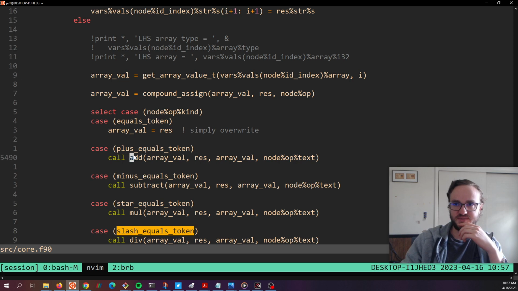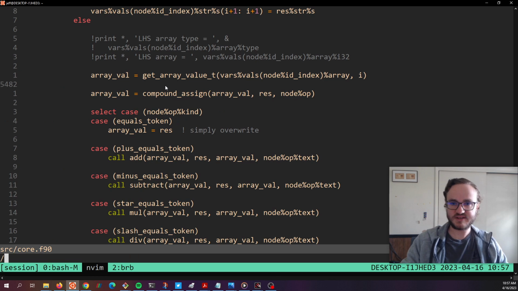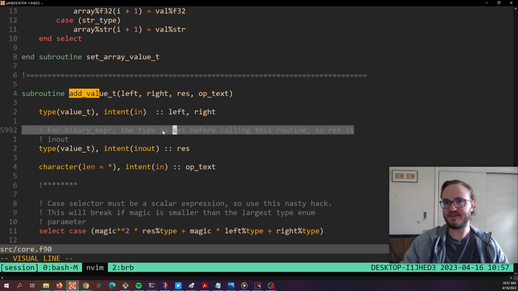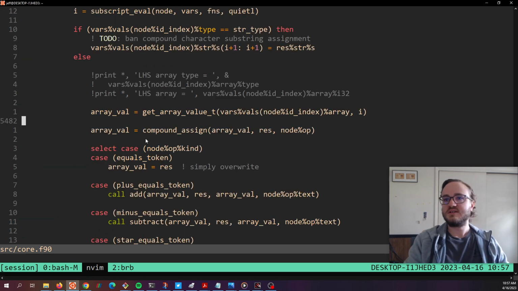Do these set the type? I think these don't set the type. I think this needs to be a subroutine and not a function. So like if I go to add res, yeah, the type is set before calling this routine. So this is an in-out argument, and that means it has to be a subroutine, not a function. So I can't call it like this.